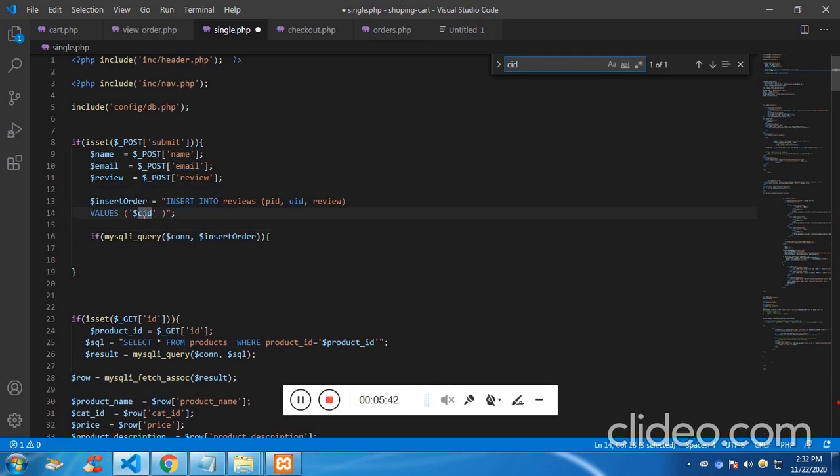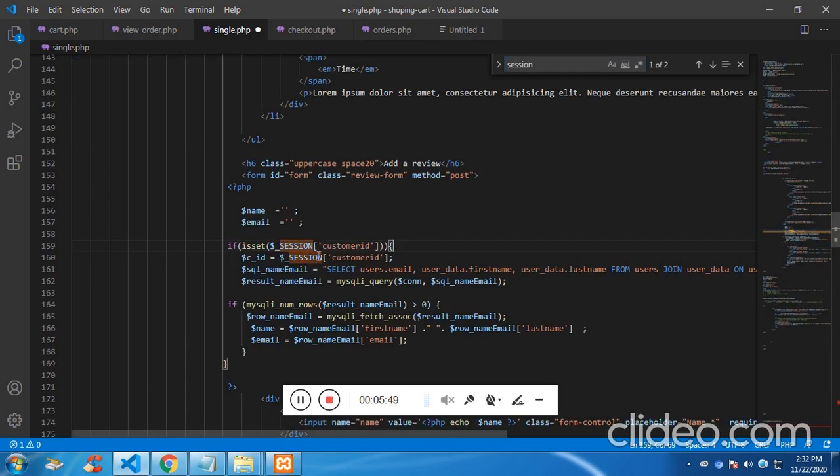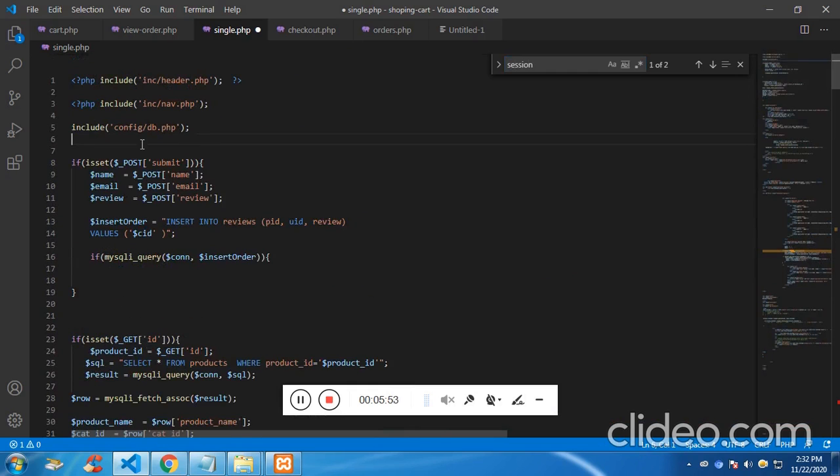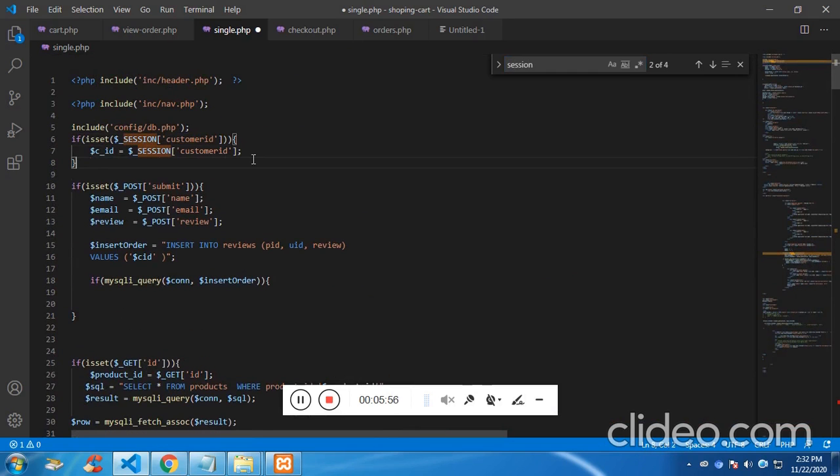We'll have to declare the session somewhere up. This is the session which acts as a product ID. Sorry, this is the customer ID. I'm sorry for that. This is the customer ID, and the product ID we will get here.